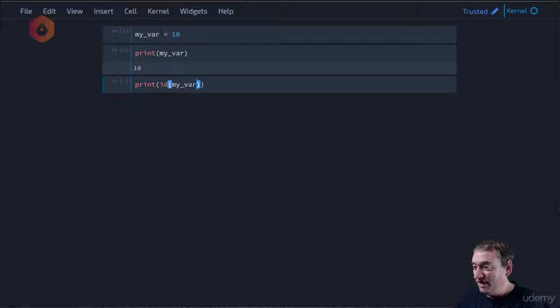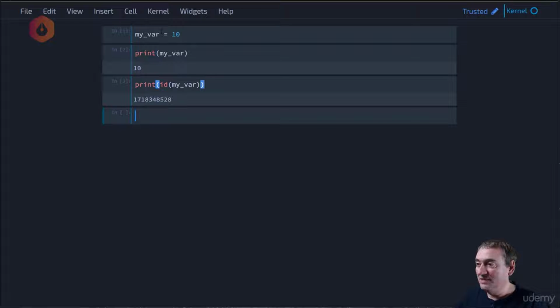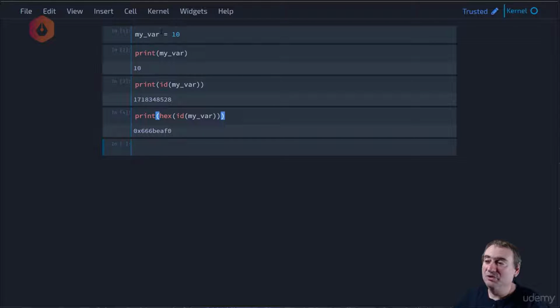We can look at the memory address of myvar by using the id function. And there we go. It's this big number there, 17183488528. Now, when you run this code, you probably won't get the same number, because the memory addresses will be different. In fact, if we rerun this code later on, we'll have a different memory address. We can also print the hexadecimal version of the memory address by using the hex function, passing it the id, which is the decimal version of the memory address of myvar. And when we run that, we get a slightly shorter number, which is why I like using the hex versions. 666BEAF0.